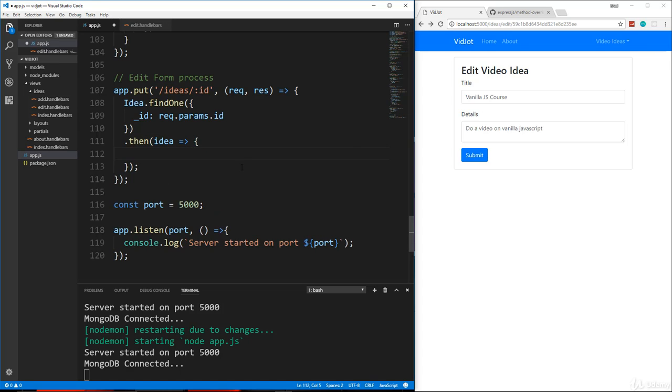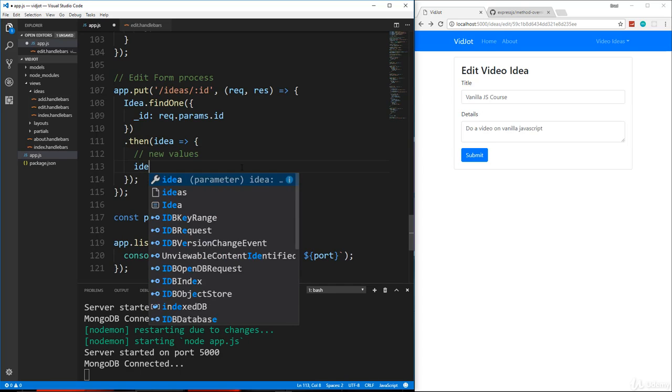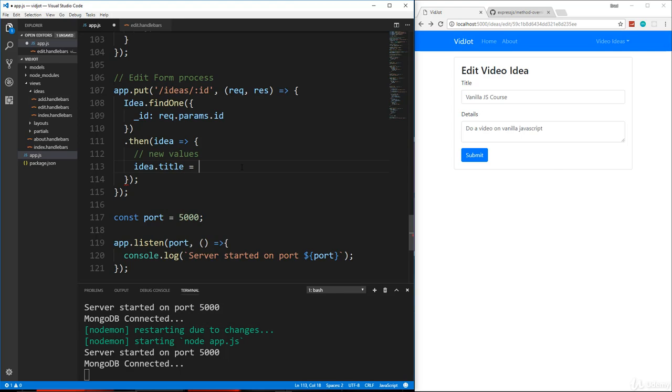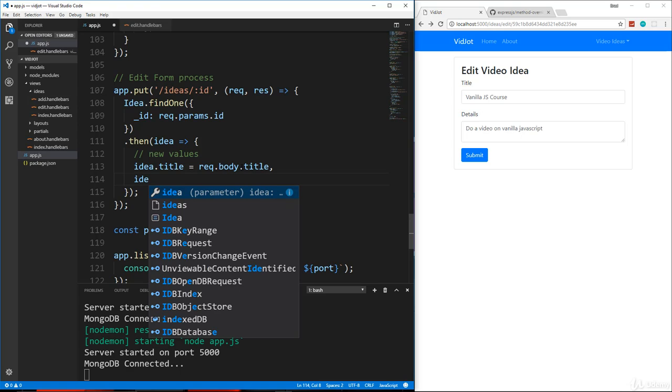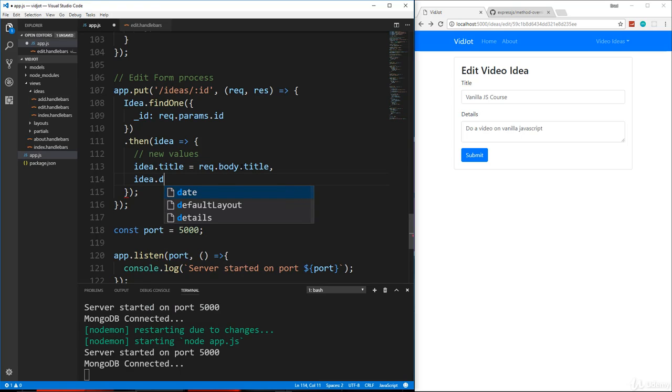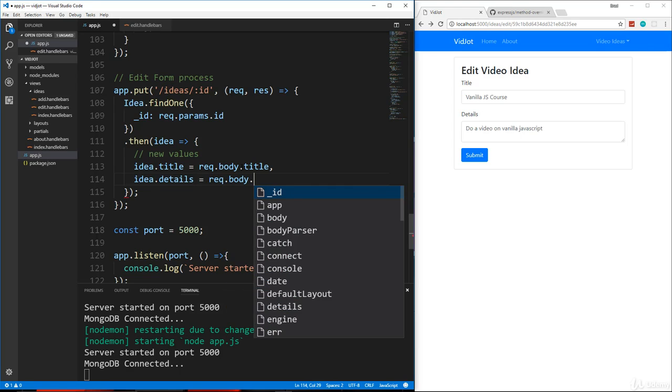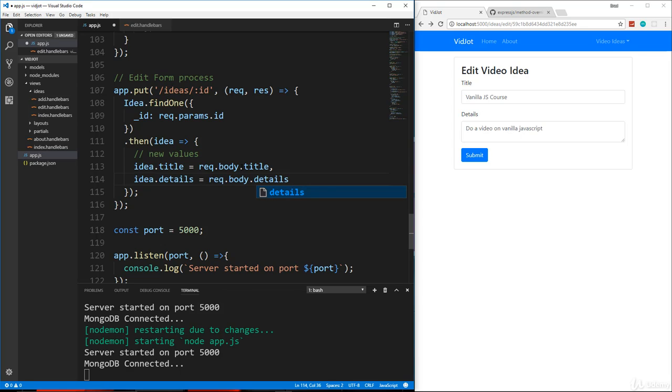And then what we want to do is change the values. So we'll take that idea object and set the title equal to whatever comes in from the form, so request.body.title. We're also going to set the details. So we also want to do idea.details and set that to request.body.details. All right. Actually, let's use semicolons here.